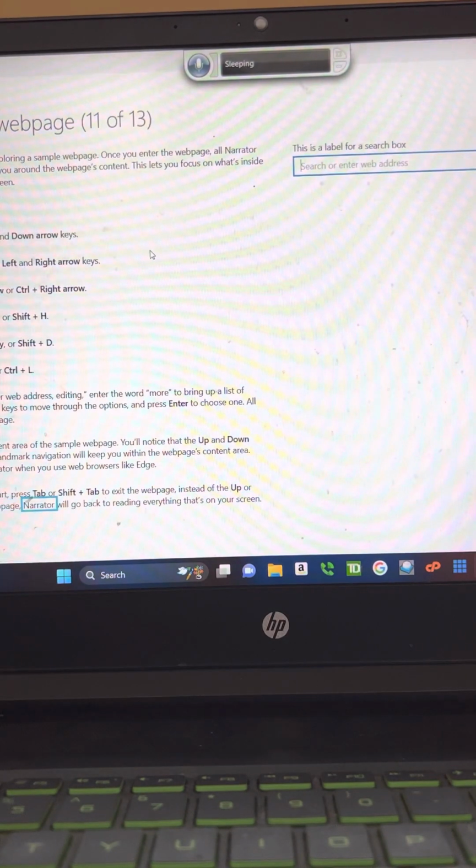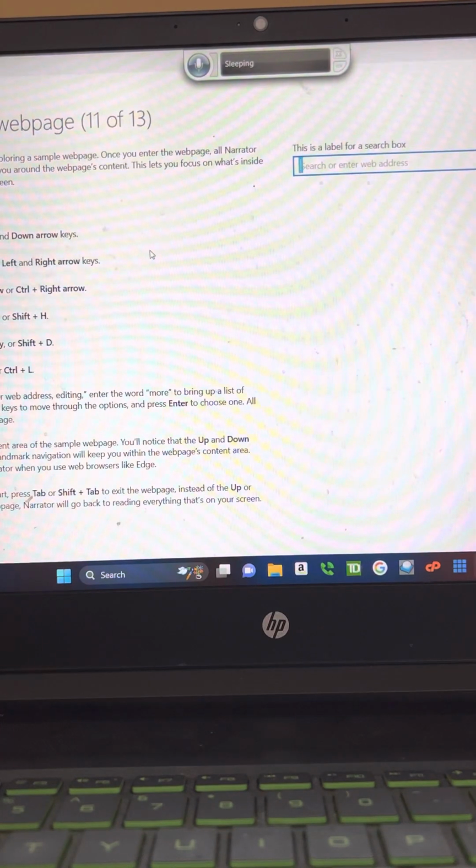Once you leave the web page, Narrator will go back to reading everything that's on your screen. This is a label for a search box. Blank. Scan off. Okay. And it said type more in that search field.